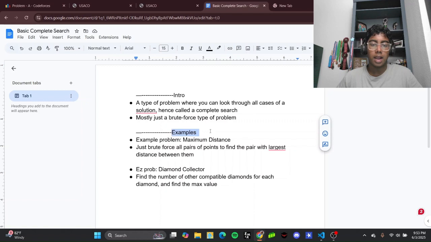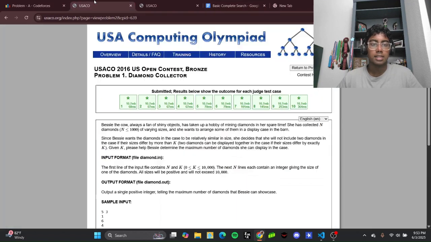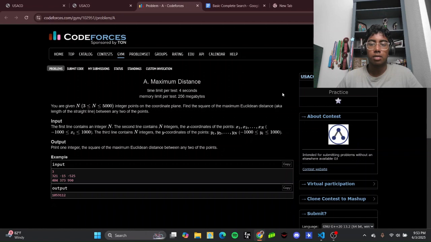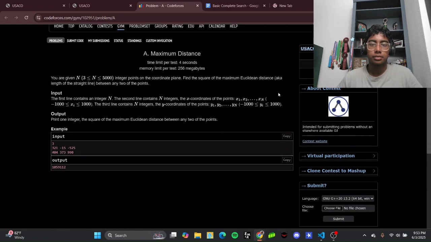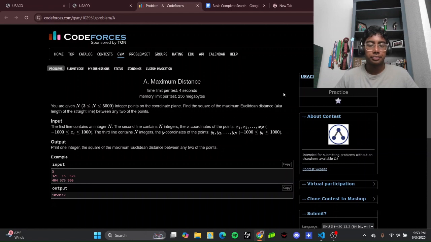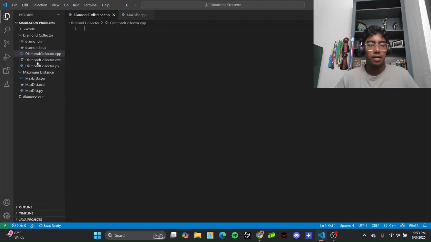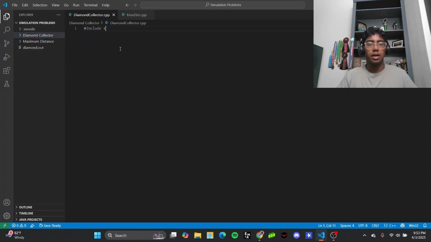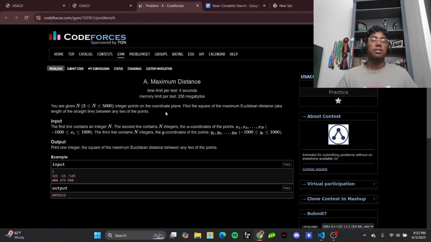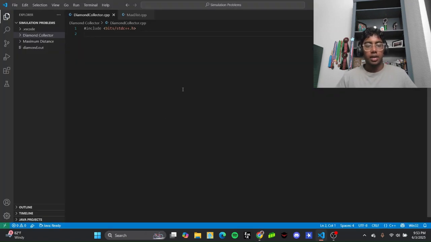So I've looked at two problems to be example problems. The first one is called Maximum Distance. It's a Codeforces problem. I have my coding file here, so we can just go ahead and start. You can also pause the video and read the problem statement to think about it, but it's pretty easy.